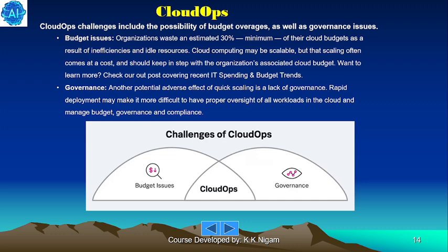Governance. Another potential adverse effect of quick scaling is a lack of governance. Rapid deployment may make it more difficult to have proper insight or oversight of all workloads in the cloud and manage budget, governance, and compliance.